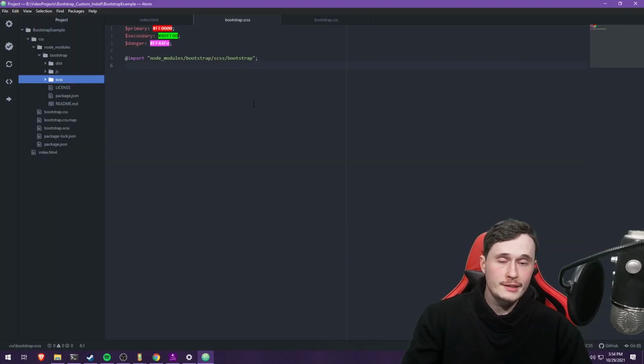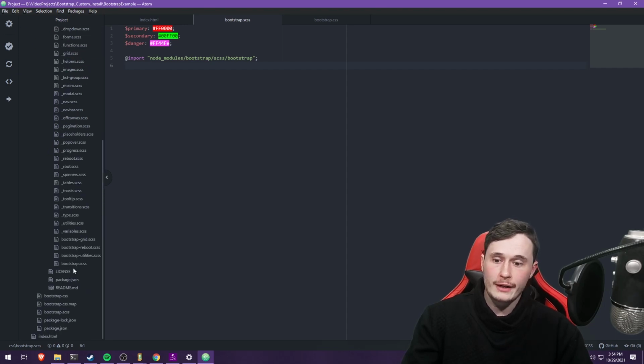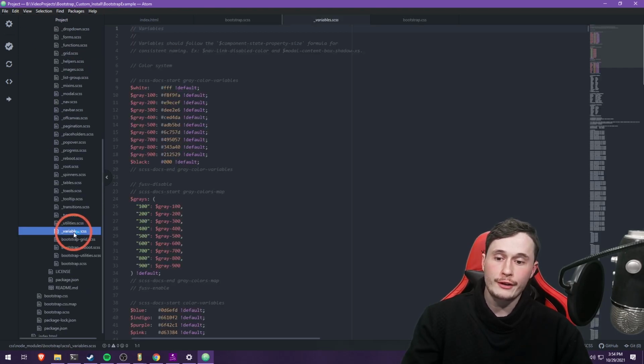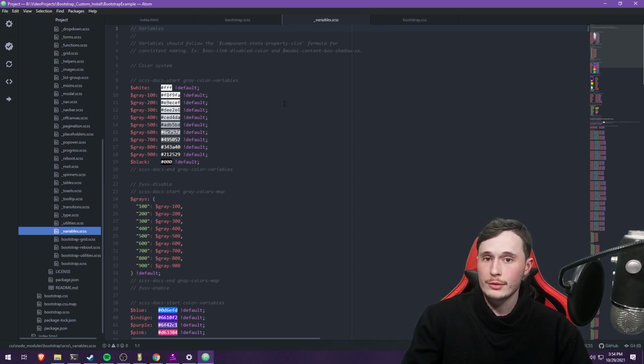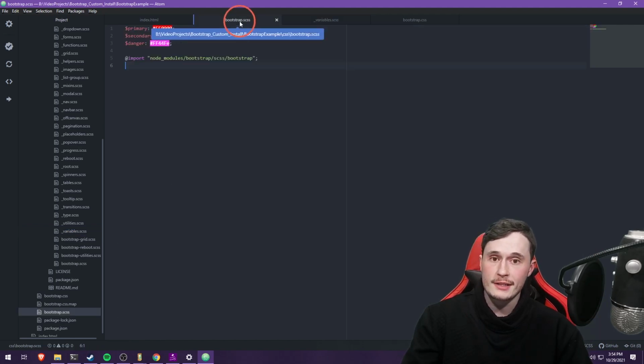You can see in the browser after a refresh that our primary color on all components has changed. Now if you want to take these customizations to the next level, what you can do is open up the node_modules/bootstrap/scss folder. In here, you're going to find a file called _variables.scss. Now this file contains all of the variables for Bootstrap, which you can override in your bootstrap.scss file.